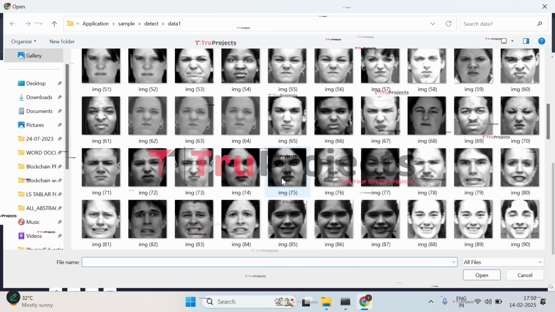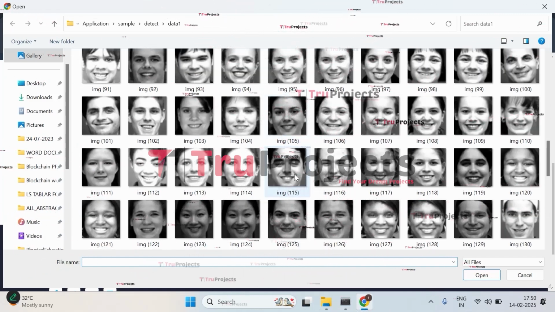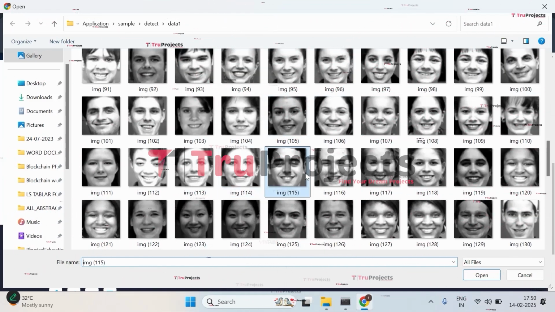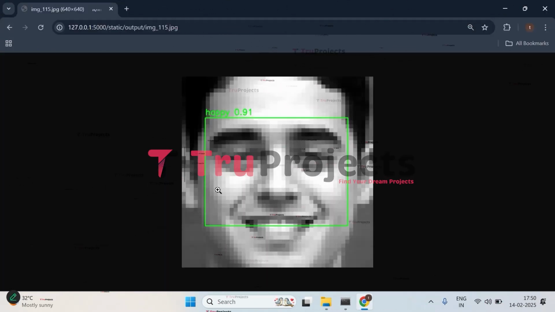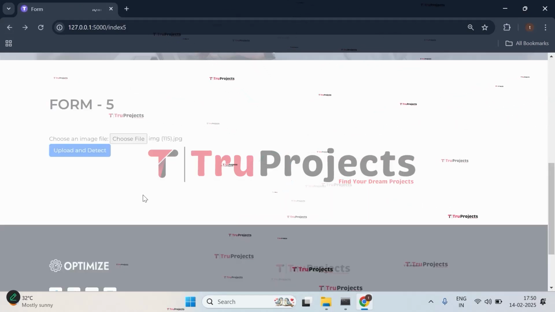So let's check with this one. Open it and now click on upload and detect. So here you can observe, right? A happy emotion has been detected and a bounding box is drawn. A green color bounding box is drawn. Let's check with some more.